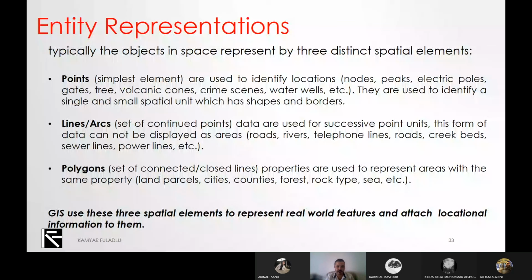And accordingly, if you have a road, or an urban block, especially an urban block, you need to use a polygon. But if you have a road, rail, power line, river, or telephone line, you need to use a line.